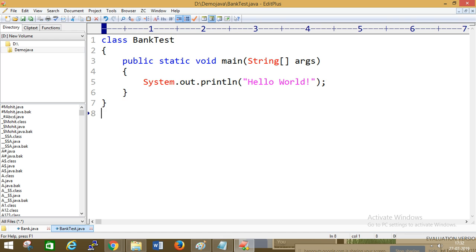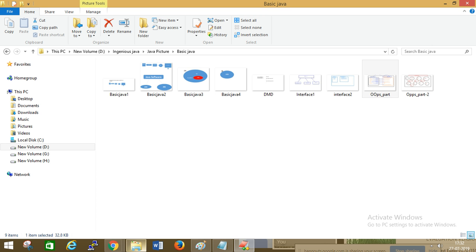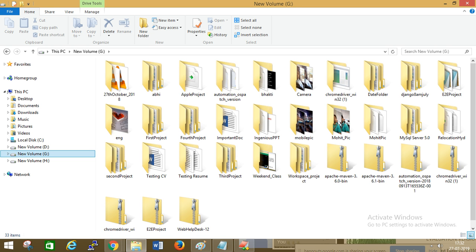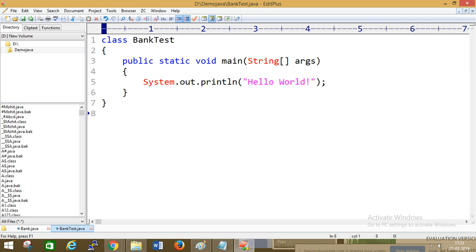If you are going to develop Java code, then in your system the JDK is required, and this is the EditPlus software. How to configure this software I will tell you in a later class. Do you have Java in your system, or did you practice Java before? Yeah, some months before.